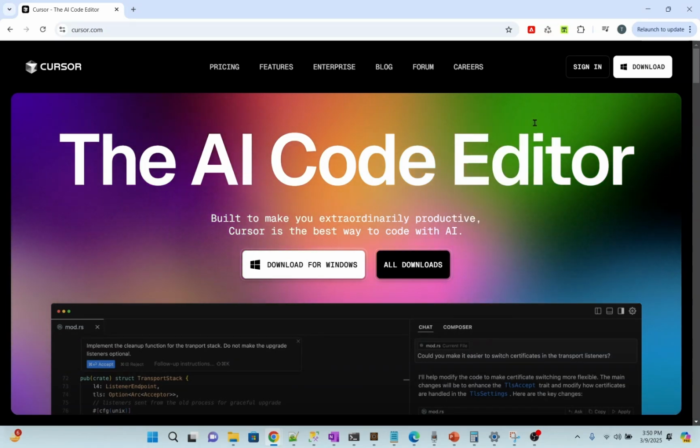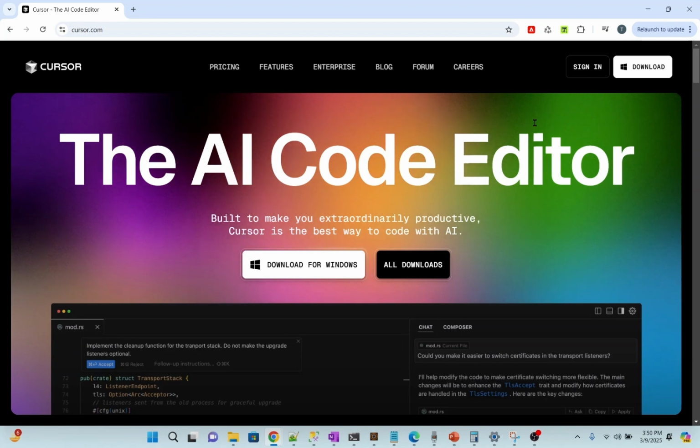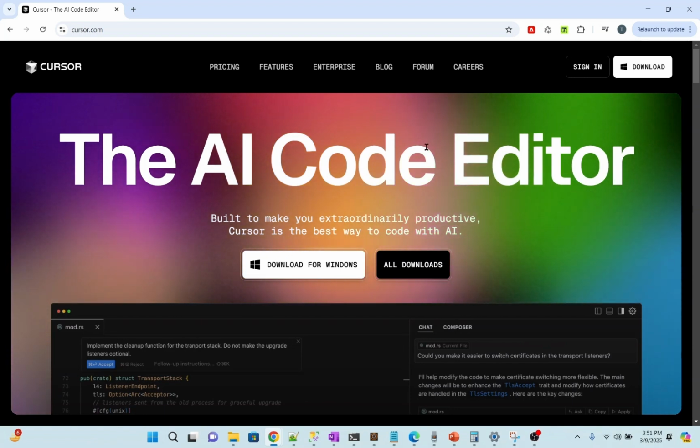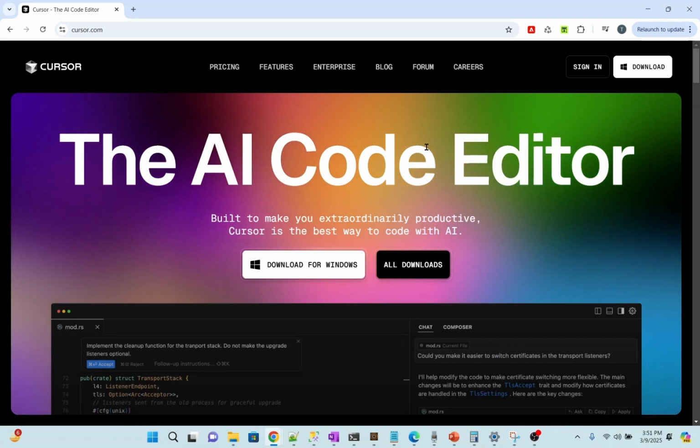Cursor AI, an AI powered code editor that's taking development to the next level. If you have ever used Visual Studio Code, you are going to love this because Cursor AI is quite similar to VS Code with built-in AI features that make coding faster and smarter. In this video, I shall walk you through everything: how to download it, install it, explore its basic features, and even use it to create a basic application from scratch using a simple prompt.